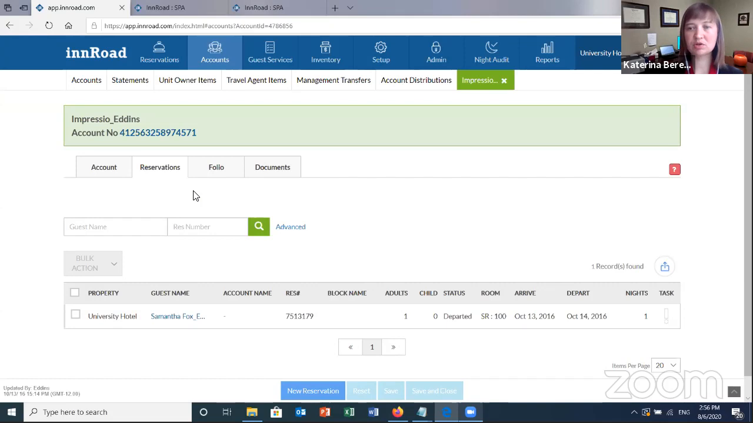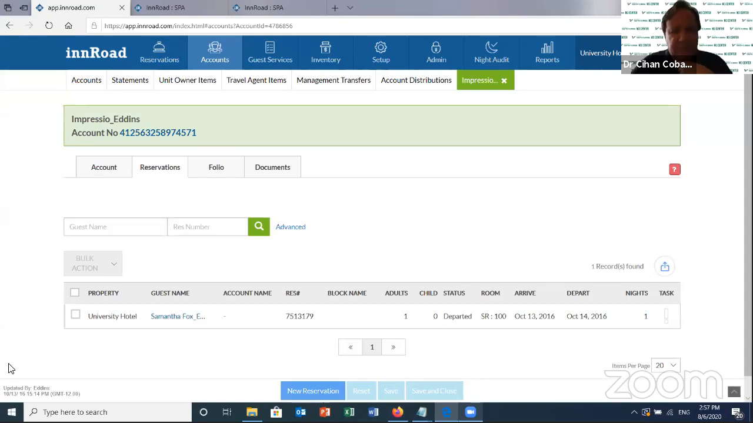But for a corporate account, that reservation would be linked to the specific company where the reservation is coming from, and then in the payment options, when you are checking the guest out, you can bill to that company. So a separate line will be added to the payment methods so that you can do so. And you can do the same thing for group reservations. The same idea applies.